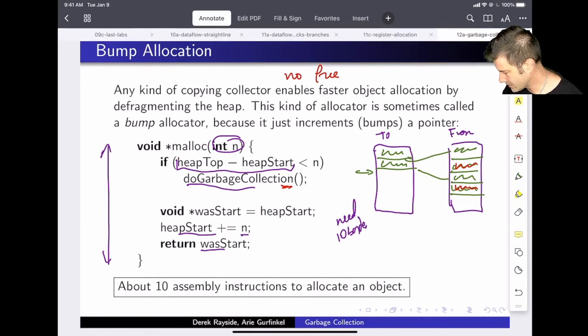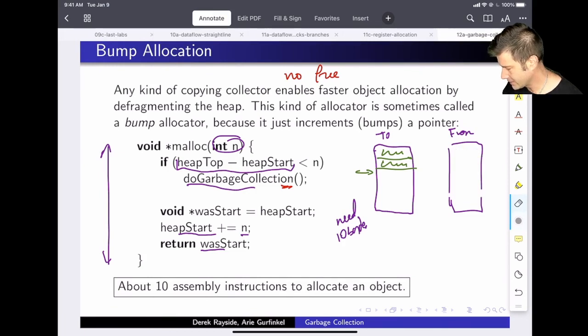Now, after we've done the copy, we can forget about the connections. We can forget about everything that is in here. It's no longer there. And now we have a new allocation. And now we have a new allocation in here.